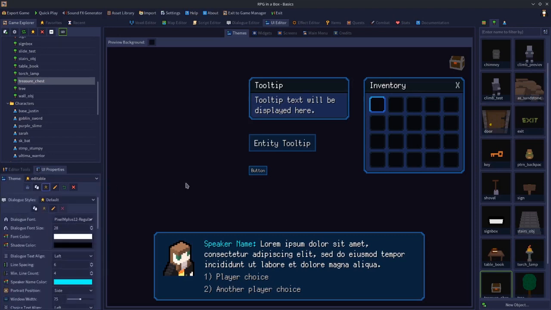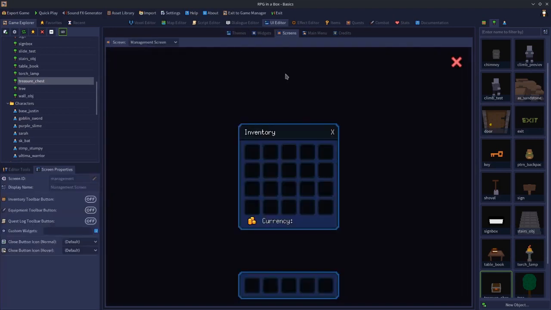Okay, we'll cover themes at a later date. For now, I'm just introducing them because of how they're related to this icon here. If we now go back to the management screen section, by default, this is how it would look. You'd have all your inventory, equipment, and quest log toolbar buttons on the screen. You obviously can't edit those because those are the built-in ones.